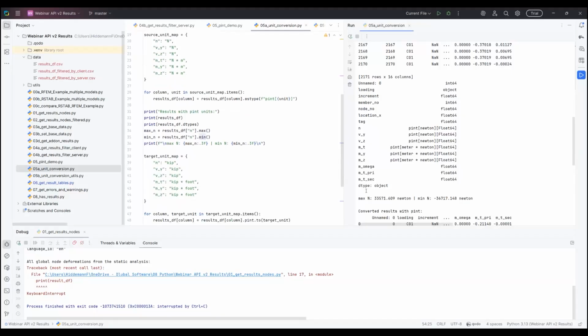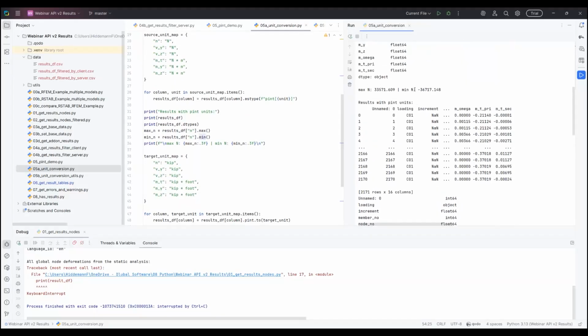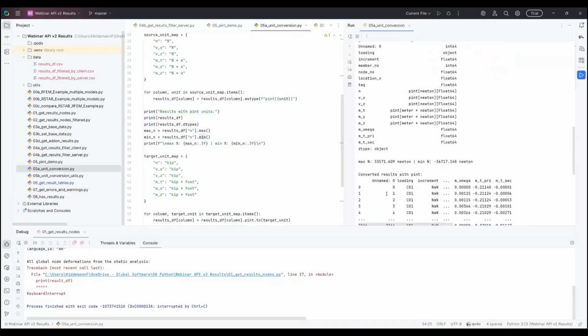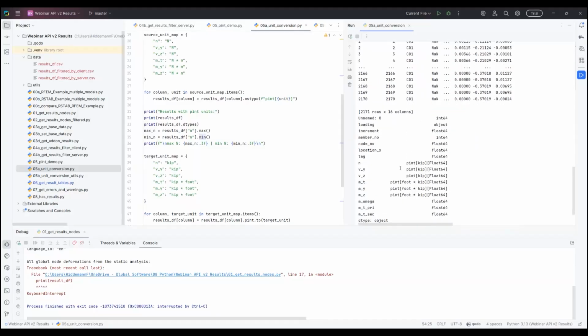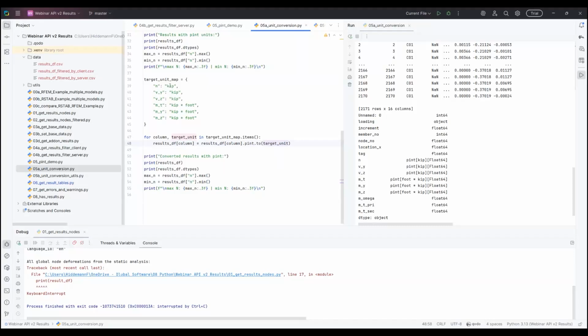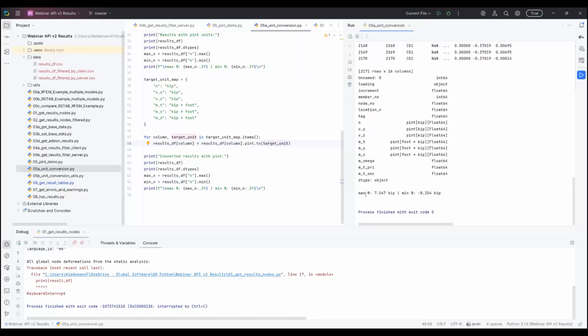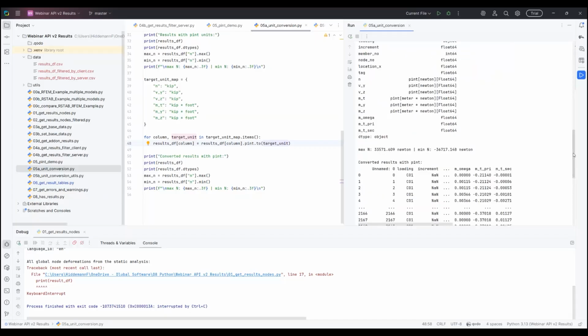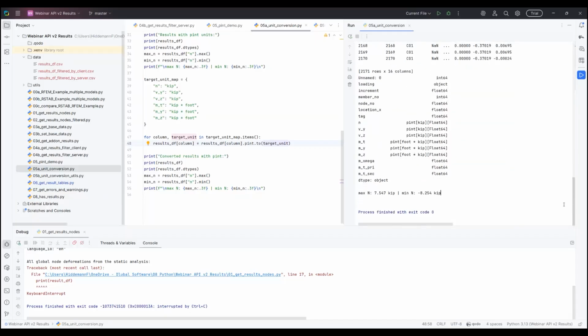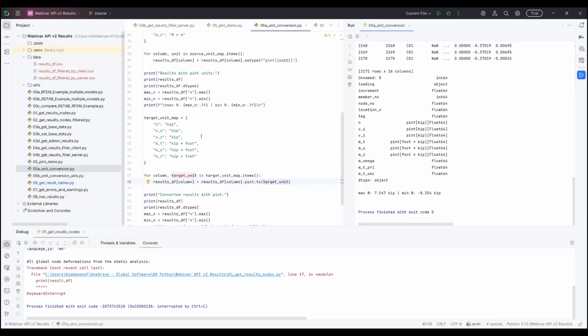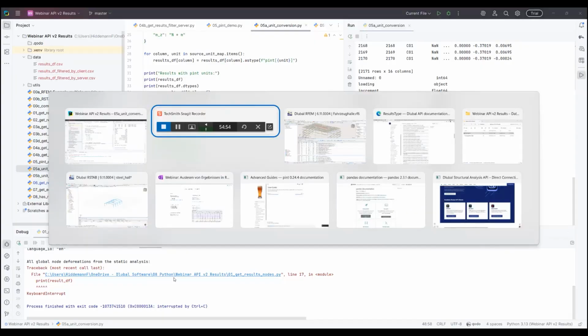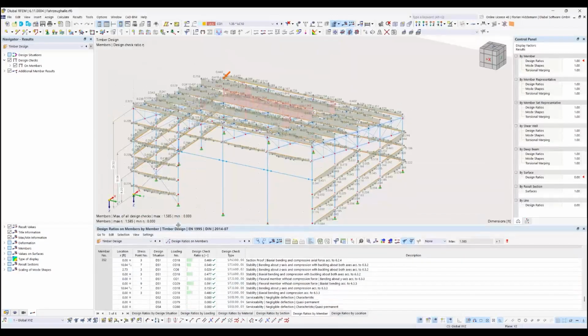And if you print now the min-max values, you have the values here in Newton, but it stays the same. And now in the final result, I just converted them to the target units, kilopound and kilopound per foot. And you can see it just converted them and my min-max values changed now. And when I go to RFEM now, we have filtered results. I filtered them for load combination 1. Let's see if we get the same results here.